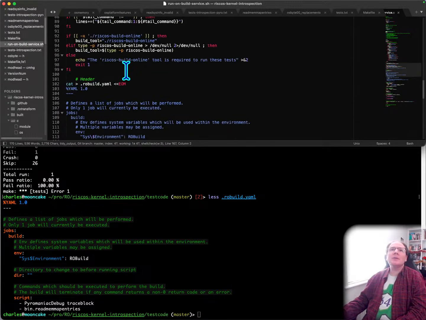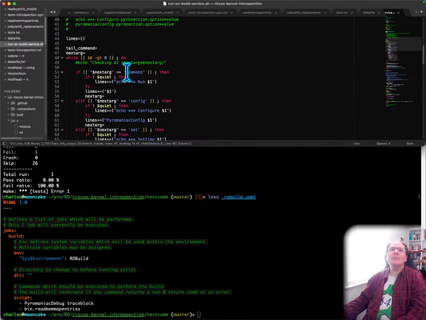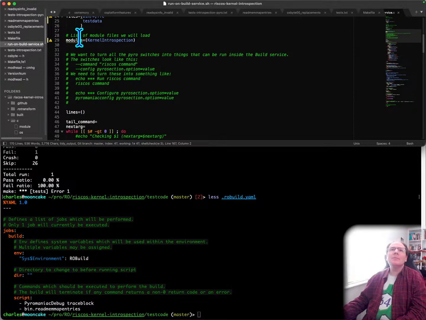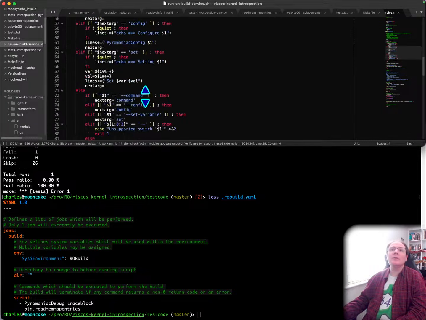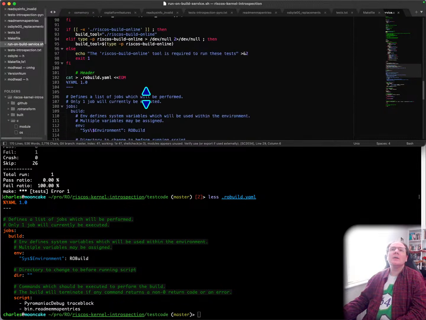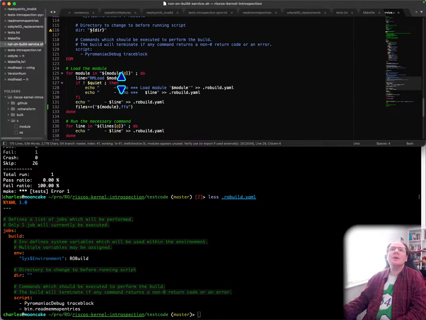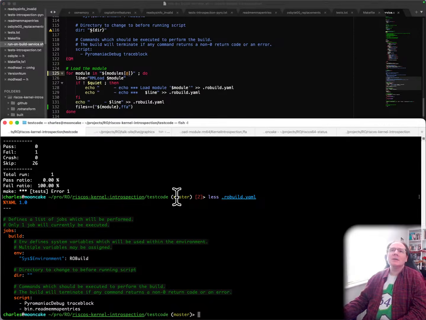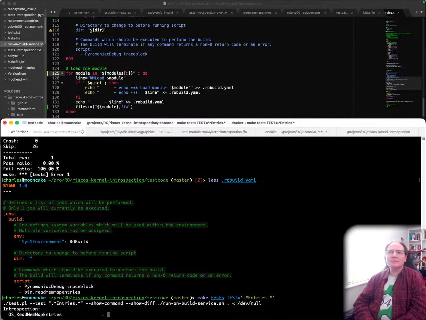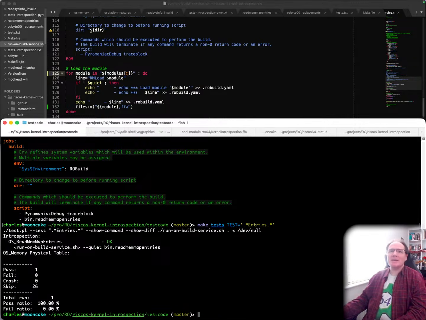So how do we not do that? Modules equals kernel inspect. It's telling me modules appears unused. Ah, so does that mean? Oh yeah, because I called it module there, not modules. Okay. Try the test again. Yeah, passed its test now.